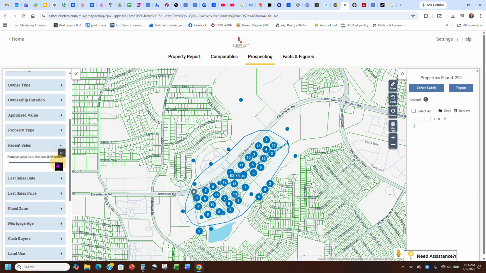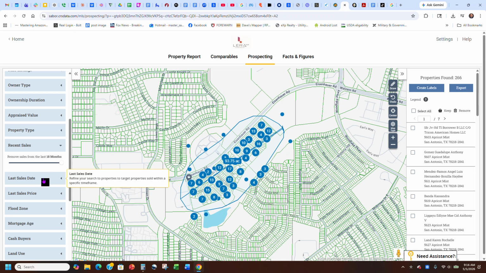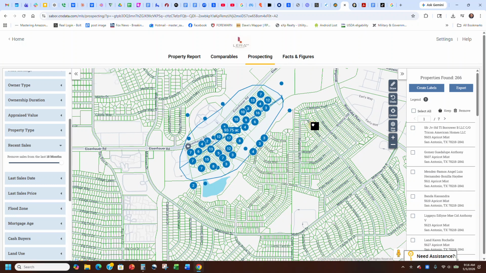I'm going to remove everything in the last 18 months that is sold. So this is a good one. Now I have 266 homes. I recommend each time you do it, you want to pick like 250.